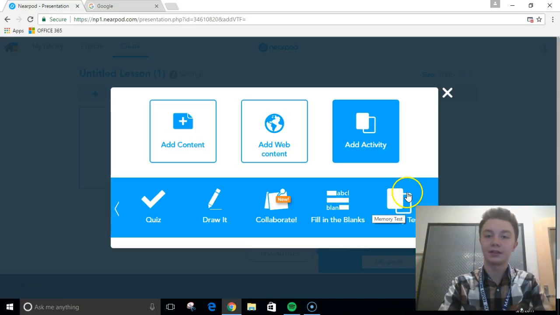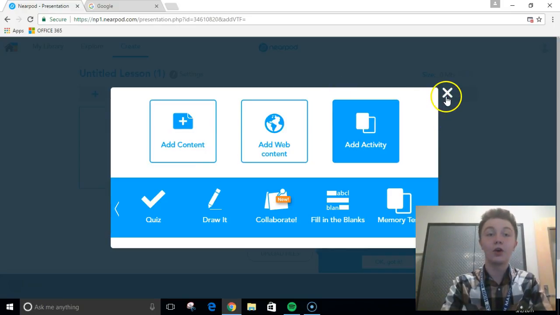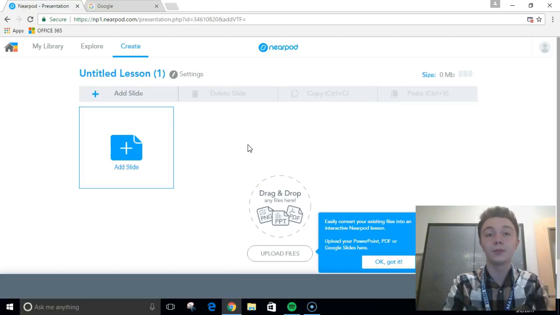And memory tests, such as the memory card game from when you were little, except you're making your own memory game. So I think that's all we really need to know about the Create section of Nearpod.